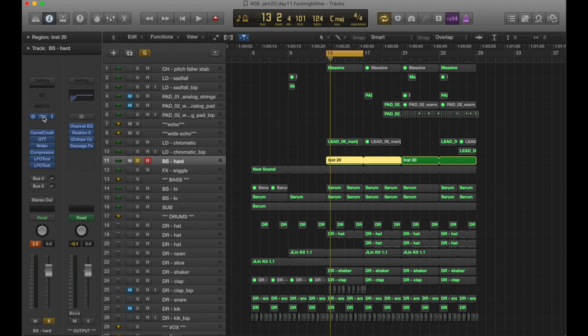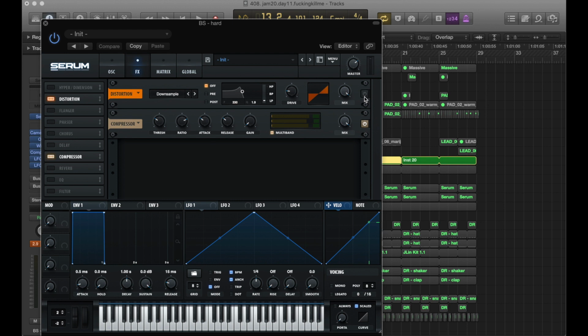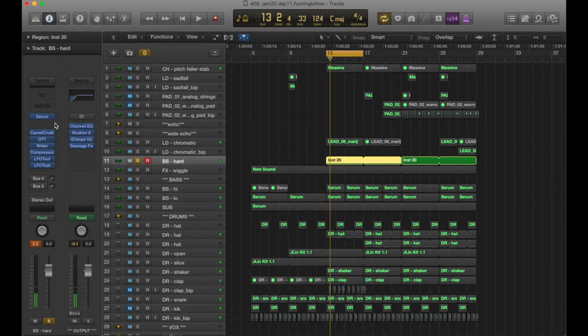Actually, I'll A-B this for y'all. Let's turn the noise off. Let's turn the distortion off. And let's turn it back on. So it's a little bit more high frequency noise, and it makes it a lot more aggressive sounding. Camel Crusher, OTT, wider, make it sound wider. Compressor and 2 LFO tools.